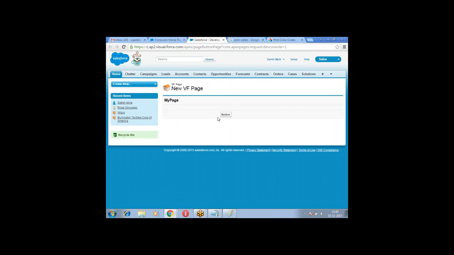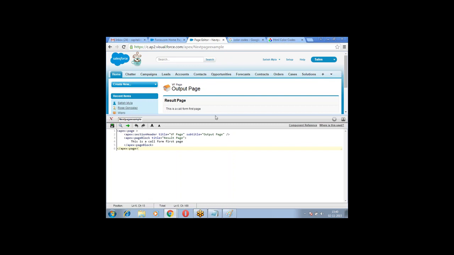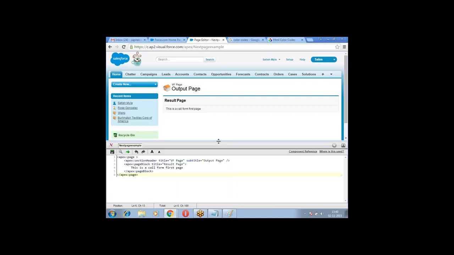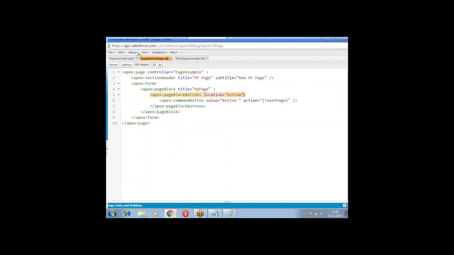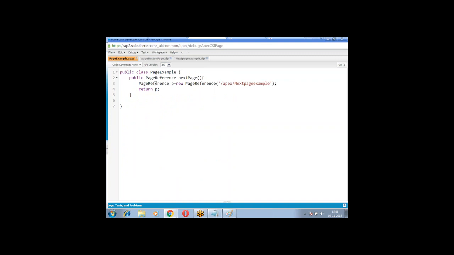Open the home page. When you click on this button, the control is taken to the next page. This is how we are navigating from one page to another page. Whenever we want to navigate from one page to another page, we have to use page reference. PageReference p equal to new PageReference, where you give the name of the page to which you want to refer.